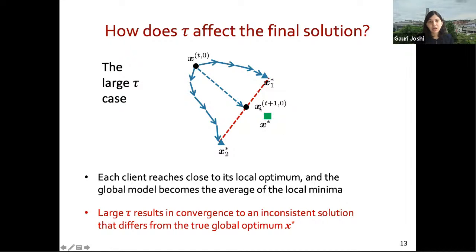But an issue here is that once we reach here, if we take another communication round where the clients do many local updates, then they will go back towards their own local optimum value. And we are basically stuck here. So we are stuck at a point which is the weighted average of the local optima, which may not match with the global optimum x star. So large tau can lead to an inconsistent solution, which differs from the global optimum x star.